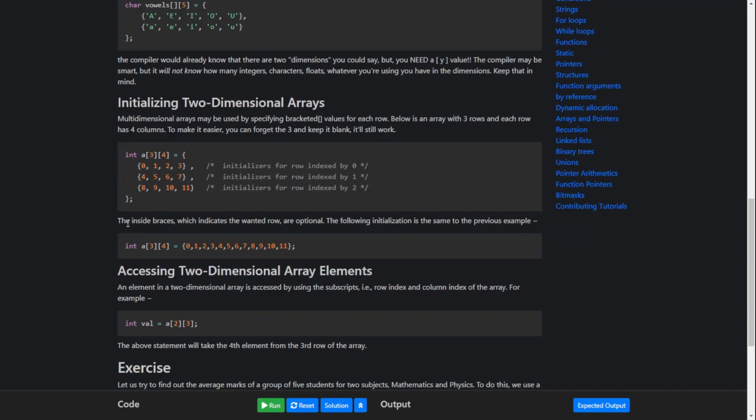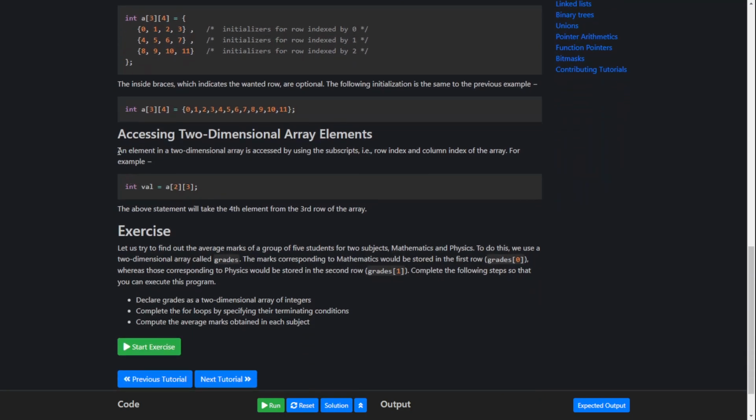Okay. The inside braces, which indicate the wanted row, are optional. The following initialization is the same as the previous example. Oh, so it's the same. However, I find this difficult to read, especially if I don't know that this works like this up here. So I guess the compiler will automatically distribute the elements for you, I think.